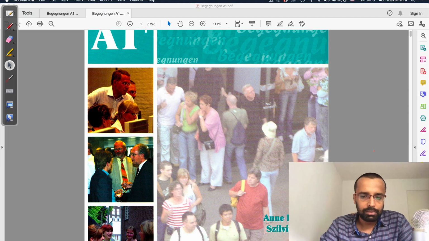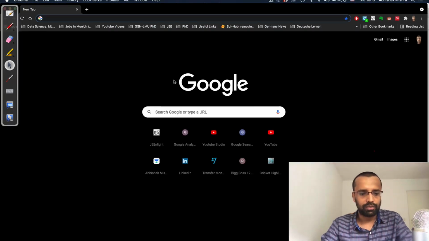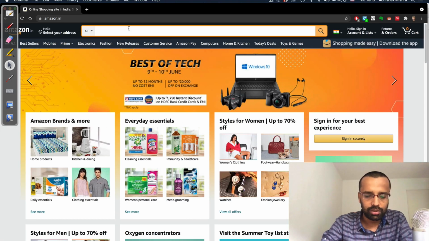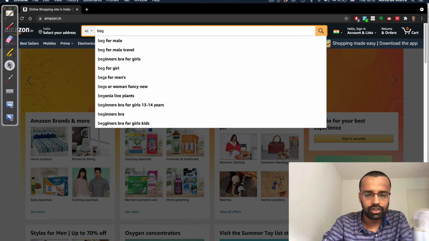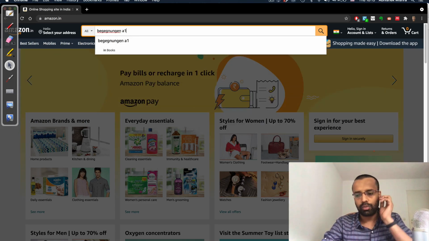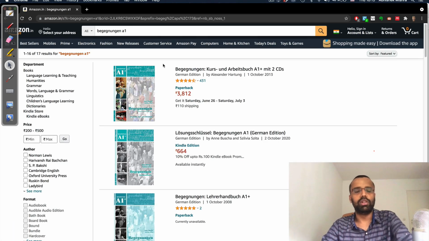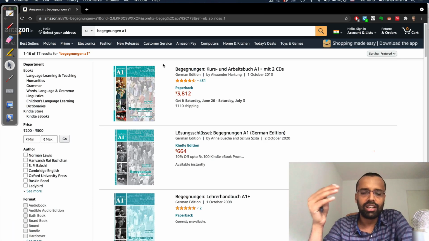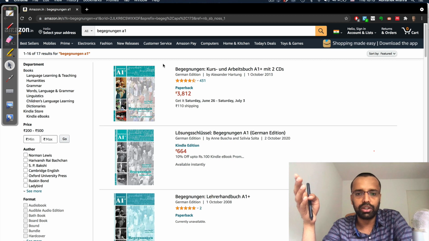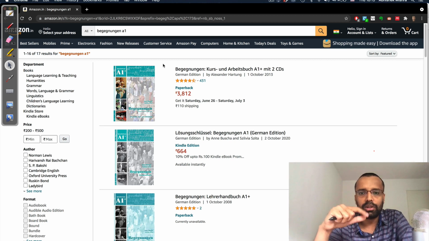Let me just show it to you. If you go to Amazon, in India or wherever you want, it's called Begegnungen A1. In the German language, learning is divided into different levels: A1, A2, B1, B2, C1, C2. You can also subcategorize these levels, like A1.1, A1.2, A2.1 or A2.2, but the essential thing is A1, A2, B1, B2, C1, C2.